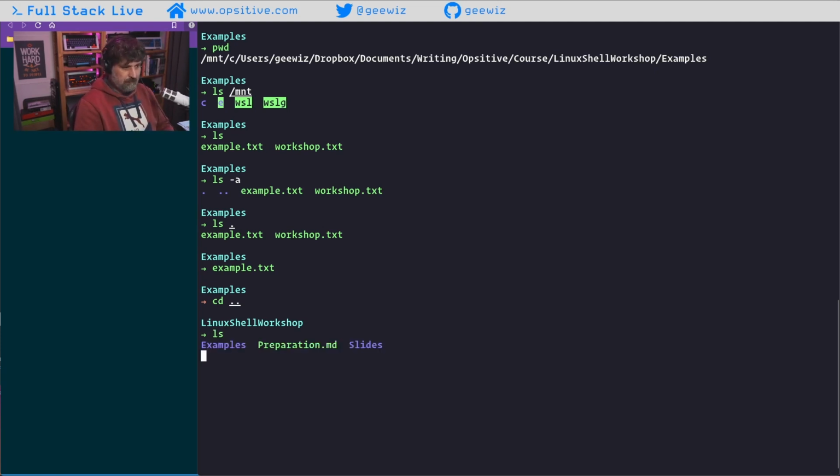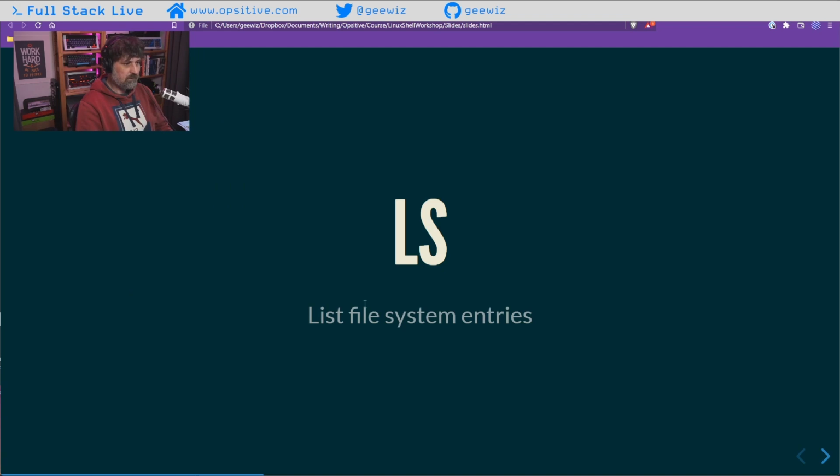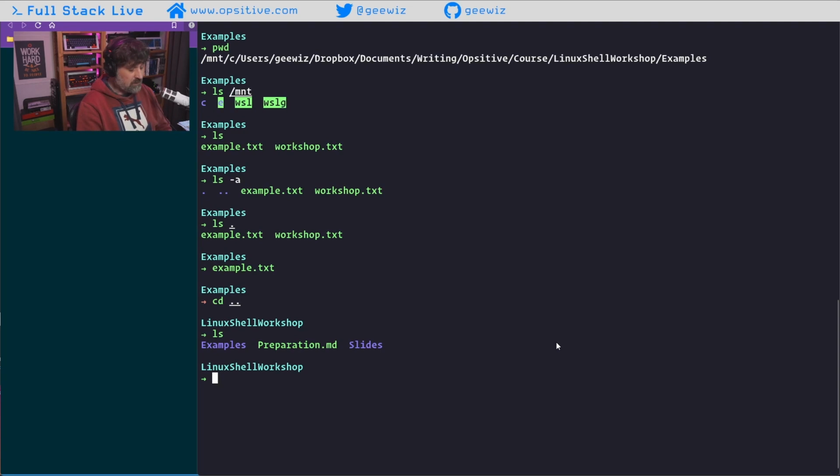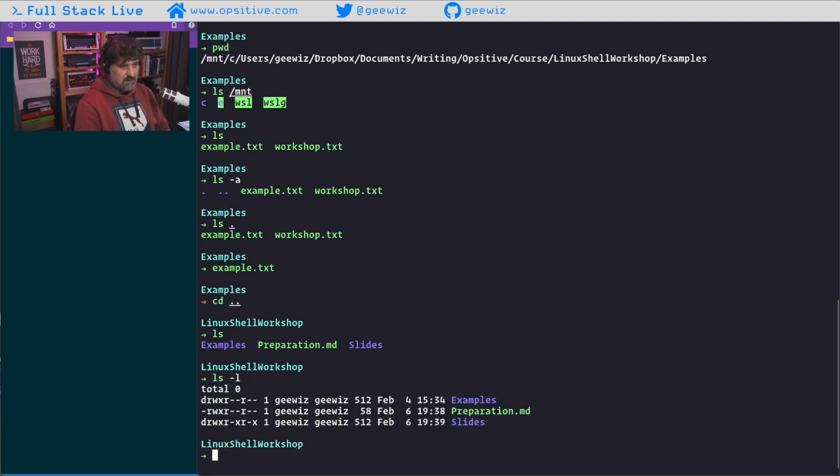So from here, you can see there are two subdirectories. They are colored in purple, examples and slides, and then there's a file called preparation.md. I remember also showing you another option for ls, which is ls -l, the long form where you can actually see the size, for example, of files. This file has 58 bytes.